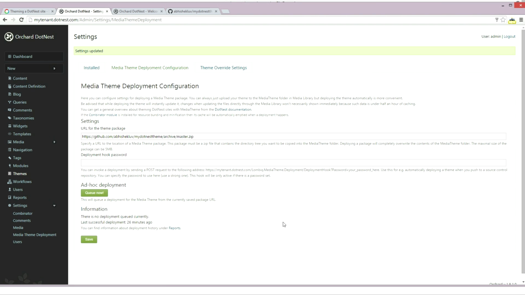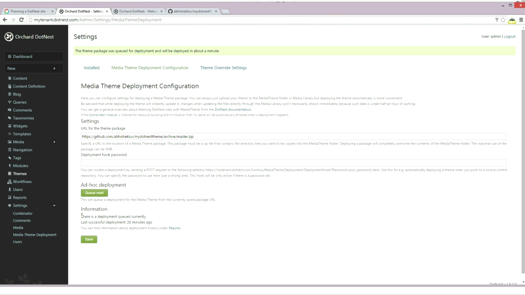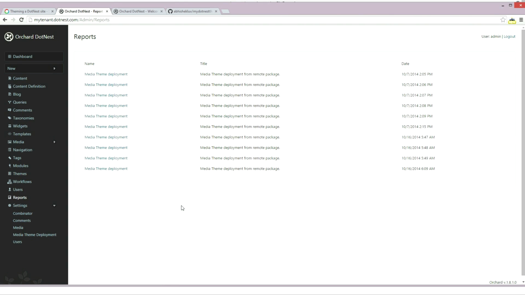Now after saving this, we need to queue or start the deployment so that DotNest can create a media theme folder inside the media folder and then push those files, the styles folder and the scripts folder inside the media theme folder. Let's click on queue now, and here is the information telling us there is a deployment queued currently. Let's click on reports to view the report for this deployment.